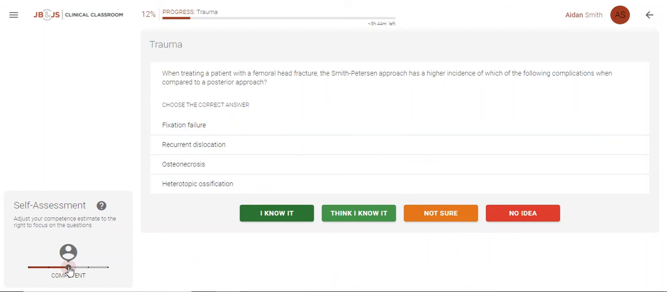So at any point in time, I can change the self-assessment. Sometimes the system, if I'm flying through it and I'm getting everything correct, will change me automatically. But I can also look at my total progress for trauma as well. And it shows me how much time I have left. So this sequence is pretty much the same in any module you want to work in. The only difference is obviously the content will vary.